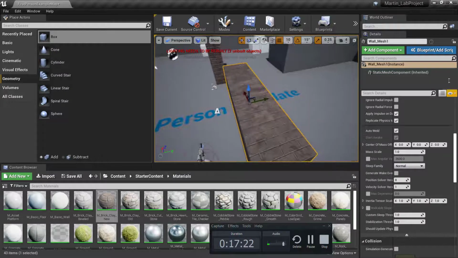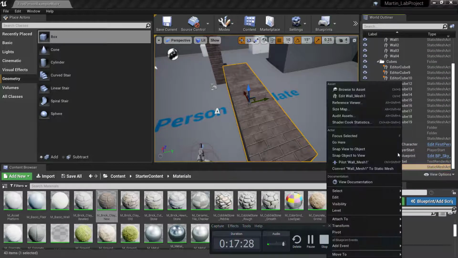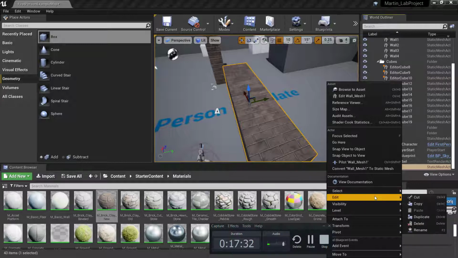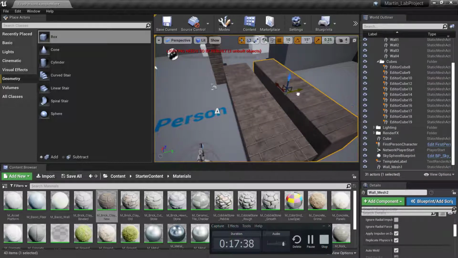And if I needed to make another one, I could just go to my world outliner, select the object, find that it's right there, right click on it and say duplicate. And I believe this is in edit. There it is, duplicate. So it'd be Control W to duplicate an object. And now I have 2 of them.